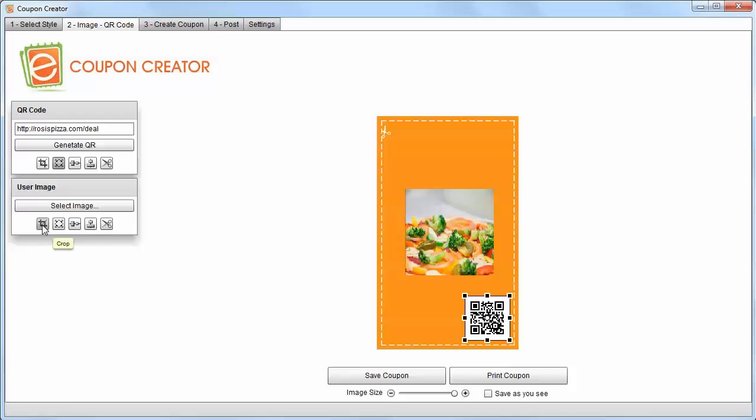So I'm just going to click on crop, and then I'm going to resize how much of the image that I want to see. So I'm going to do that, move it down a little bit. And so it's mostly pizza and a lot less gray. And then I just click the crop button again. And you can see that now my picture is just pizza. So if I wanted to move this around a little bit, I think it looks best right here.